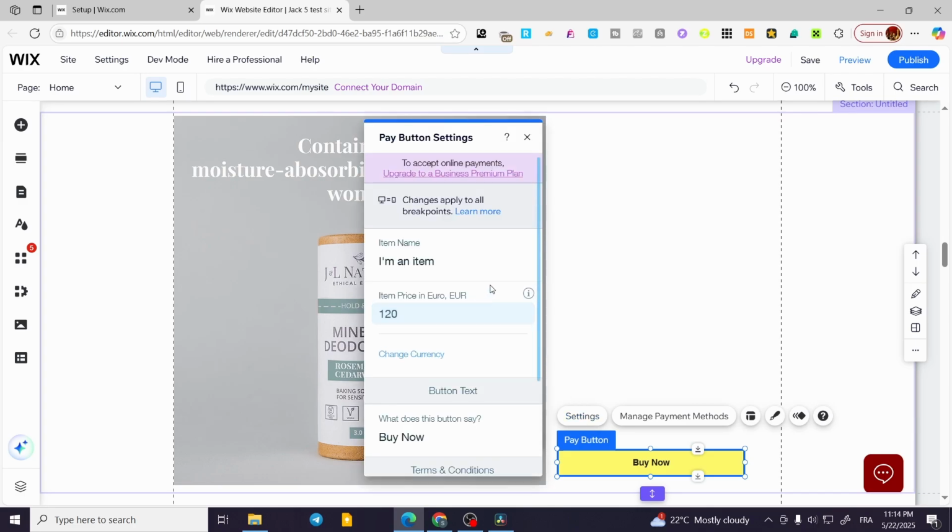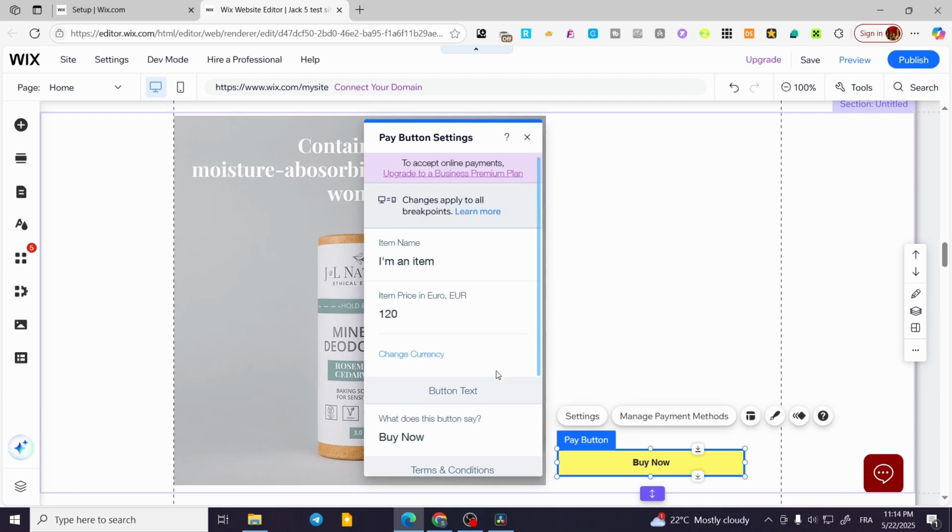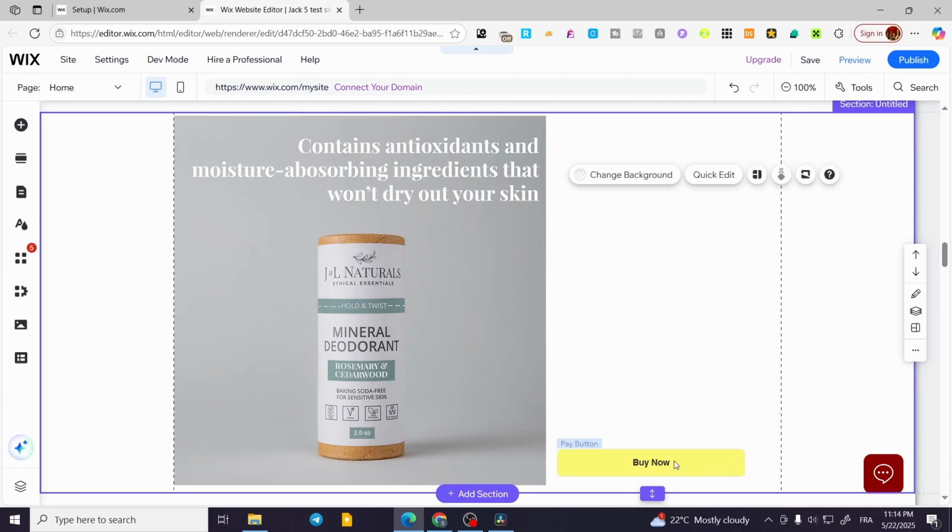So after you have done that, what we're going to do is very simple. We can go ahead and change the currency. You can change the button label, show a terms and conditions checkbox, and so on. And for the payment method, you can go ahead and manage it just like that.